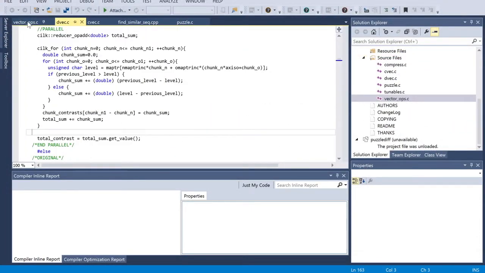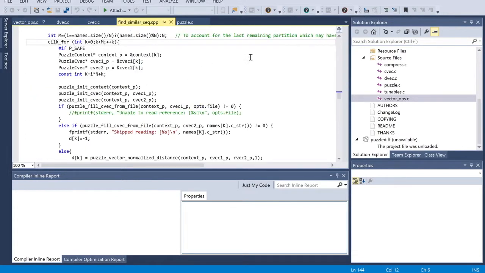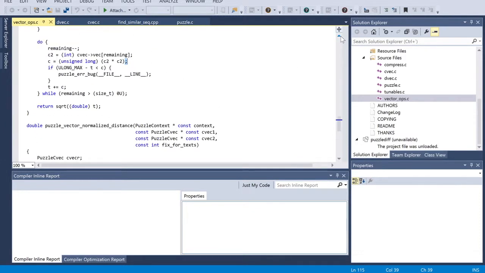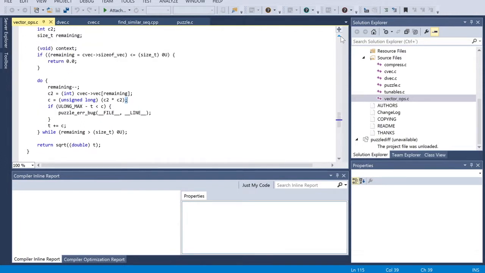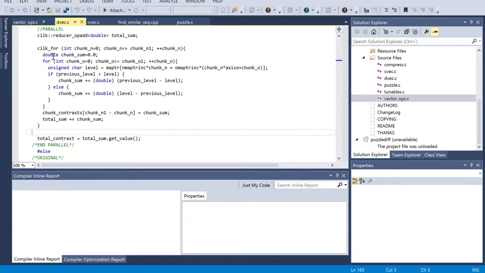We parallelize in the program the methods of vector ops, DVC and CVC, and in the main program, we parallelize this part where it sees the files and compares one image with all the files of that directory. In vector ops, we parallelize the part of the Euclidean distance, and we do this by changing the while to a for. And in the DVC, we use a reducer to make the sum and not lose data.